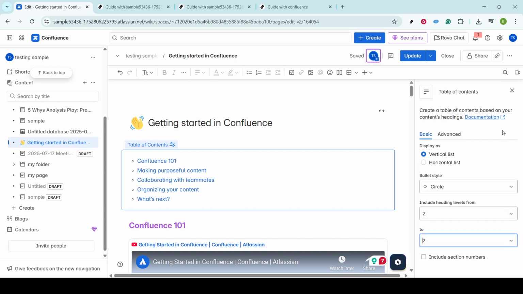By following these steps, you can enhance your document's navigation, making it more accessible for yourself and your team.